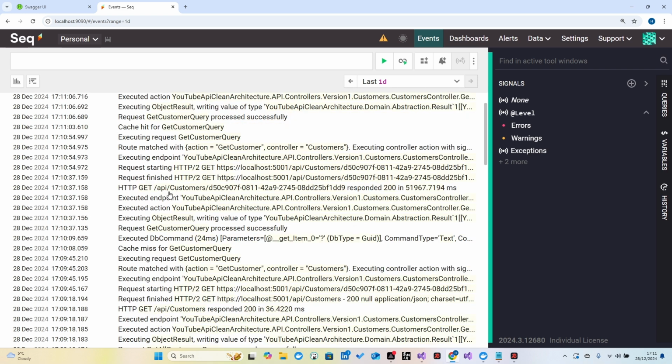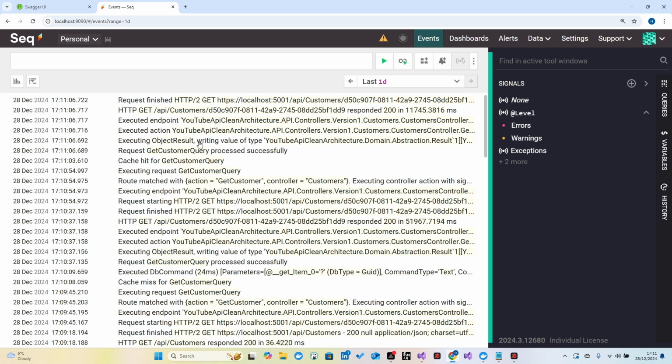The second time we did a request get customer query. Let me have a look. Okay, executing request get customer query. This is the second one, and now we hit the cache and we just return the data, not doing a DB query. So this is how we are able to use our caching system in our applications. I'm going to close it now.